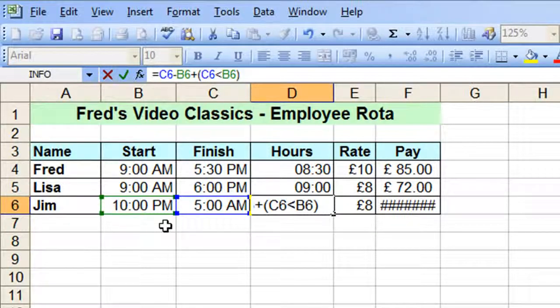Now what's going to happen here is when it does that comparison, it's going to find that our end time, 5 AM, is actually smaller than our start time. So basically what happens when we evaluate this formula here, C6 less than B6, is it's like a mini if statement, if you like. And so it's comparing the two values, and if the result is true, if C6 is less than B6, it's going to put the number 1 between our brackets. So we're effectively going to do C6 minus B6 plus 1. And that will convert the negative value to a positive value and will give us a correct result.